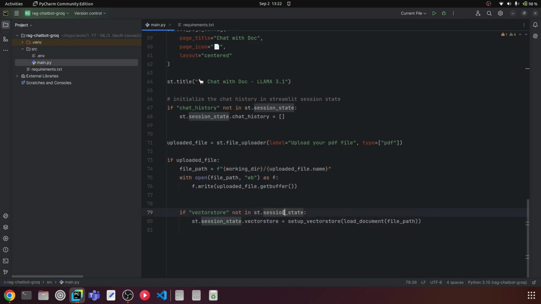That means initially when the user has uploaded a file, when the execution happens for line 79, vector store won't be in session state. Session state will only contain chat history. So in that case only we will create this vector store within the session state and again load the documents and do the stuff. Now when Streamlit renders again, it comes back to 79. Session state data won't get refreshed, so it won't get reset. As we have already created the vector store in the session state, this won't be executed, and because of that we won't create the vector store again.